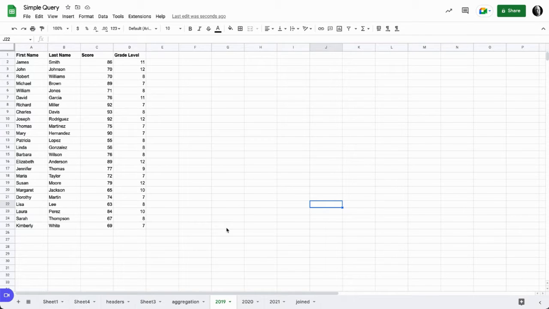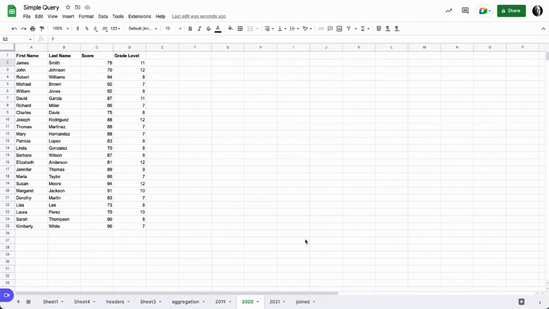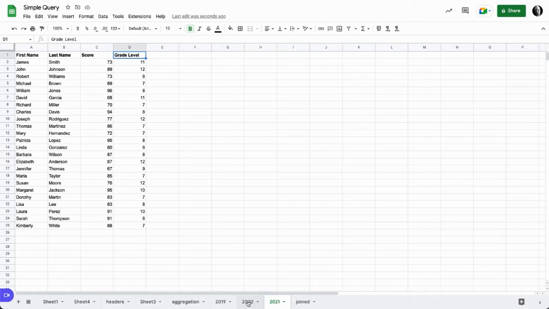Here's an example where we can use array literals to combine, say, some test scores over multiple years. Here we might have some scores from 2019, 2020, and 2021, and we want to do some analysis of these combined scores. And so what we could do is join these together using array literals.